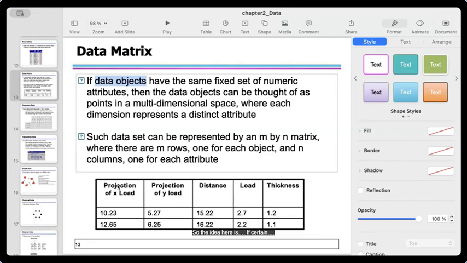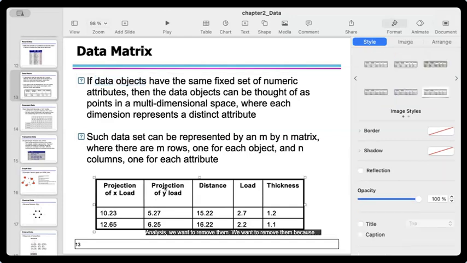So the idea here is if certain columns or attributes are not relevant to our analysis, we want to remove them. We want to remove them because that would speed up the processing and will reduce the computational complexity.